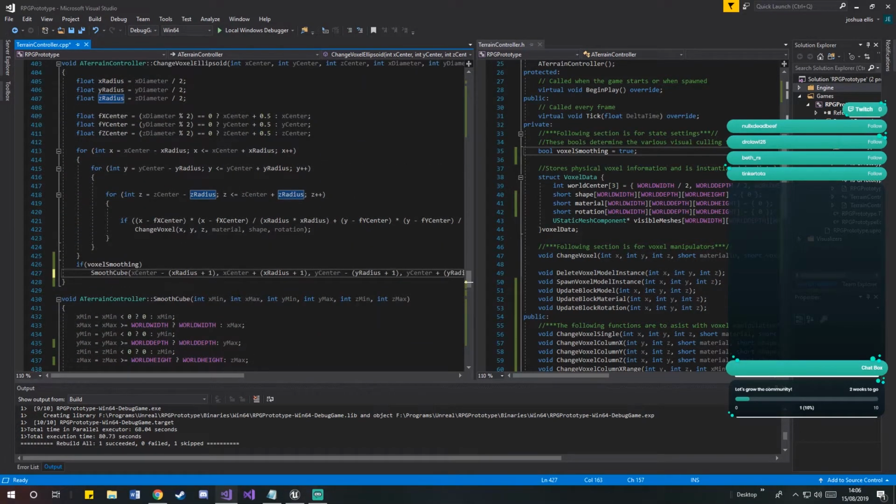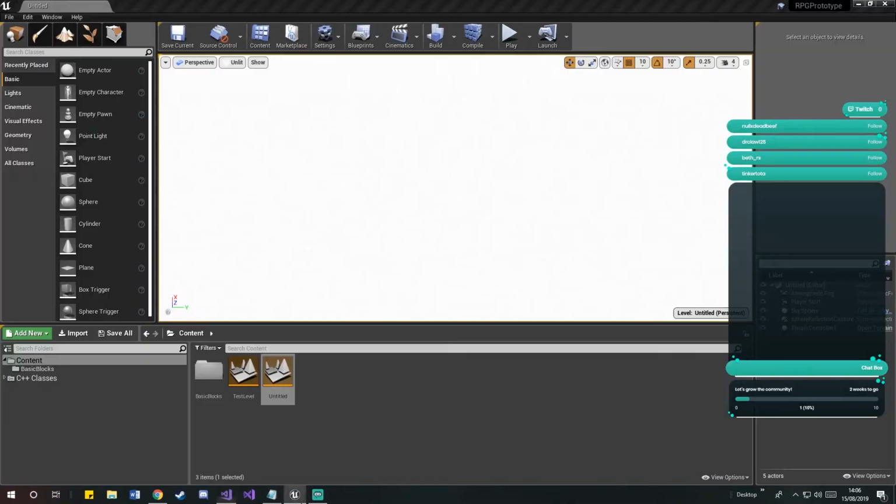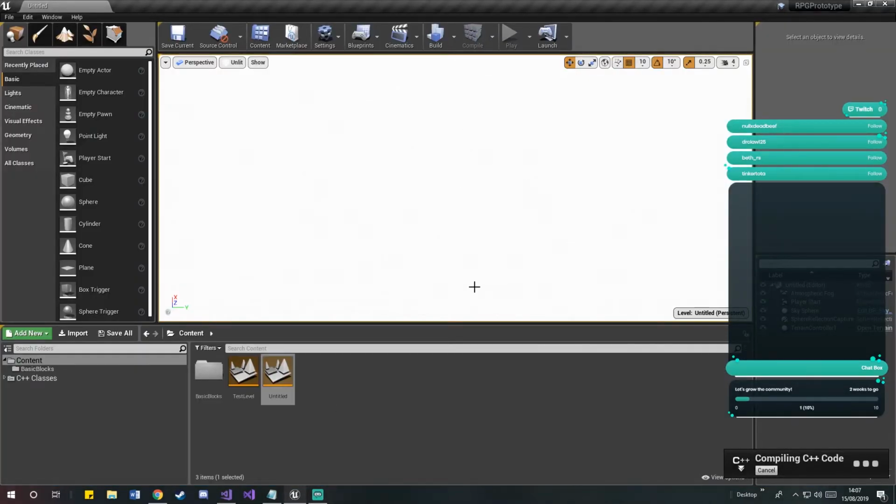Right, so that's done now. That should be working fine. I'll just do a quick test just in case I've broken anything. Shouldn't have done, but it's always worth being safe. Give it a quick play.